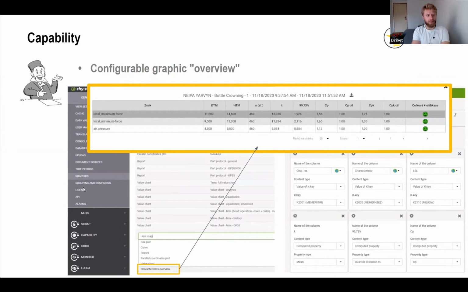Another is in the Capability module, and it's a configurable graphic called overview. If you know capability, there was a table with the characteristics and each evaluation. This graphic was newly developed by our development team. So now we are able to change the columns and we can also use it as a master and detail. So I will show you.